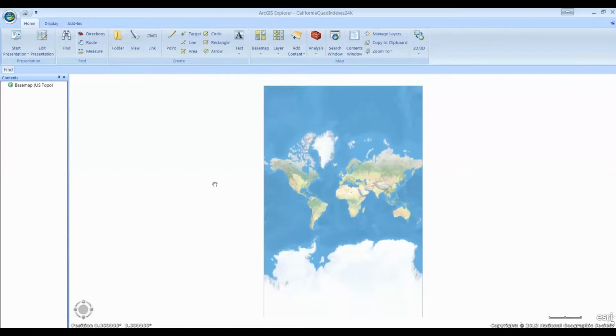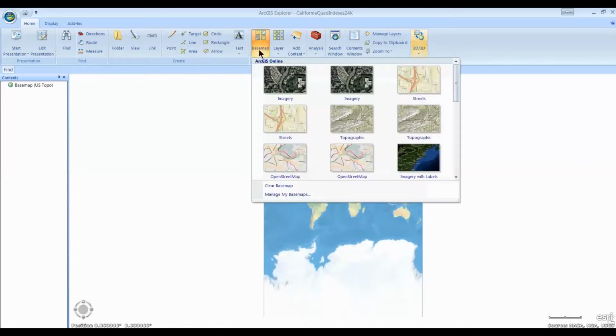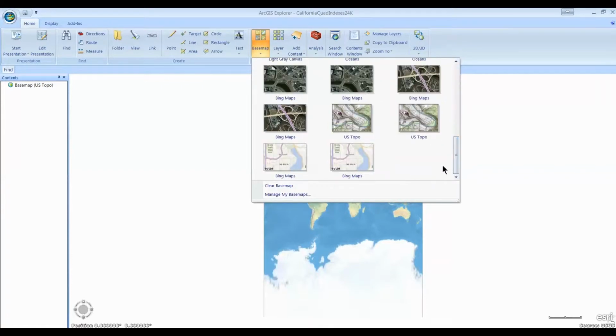When AGX opens, it will be faster if you're in 2D mode rather than 3D, so switch from 3D to 2D if you need to. Next, go to the base map icon and scroll down and choose US Topo Map for your base map, because that's exactly the same type of map you'll be downloading, so it'll be an easier reference.